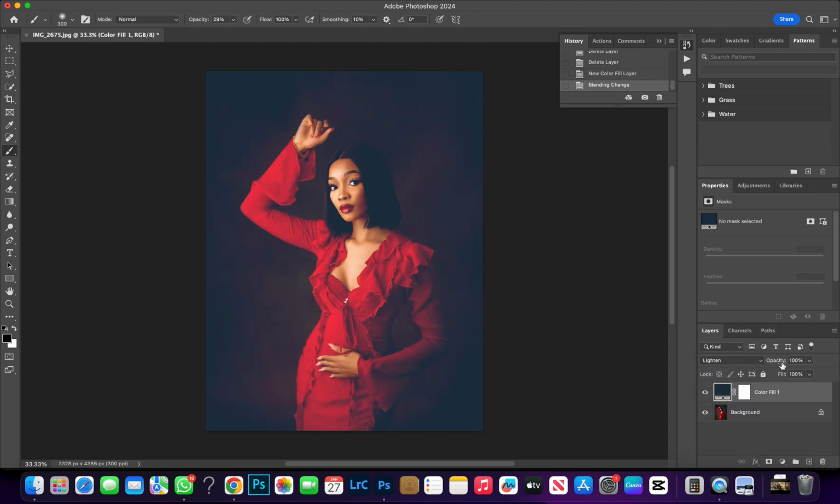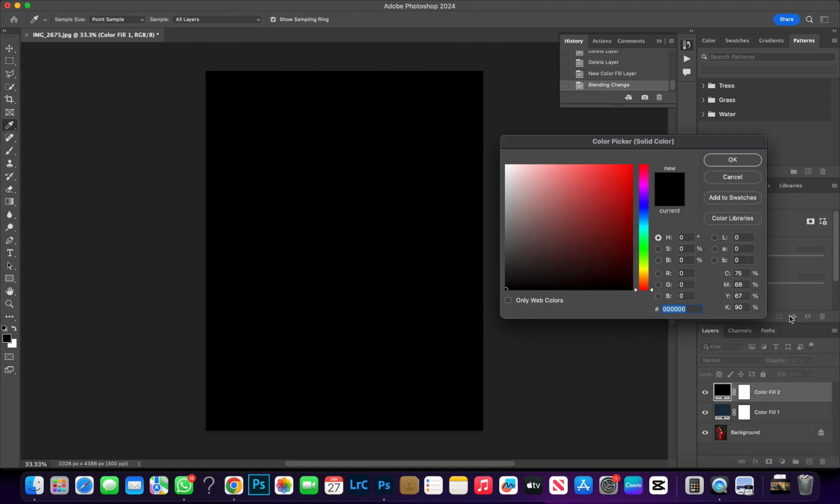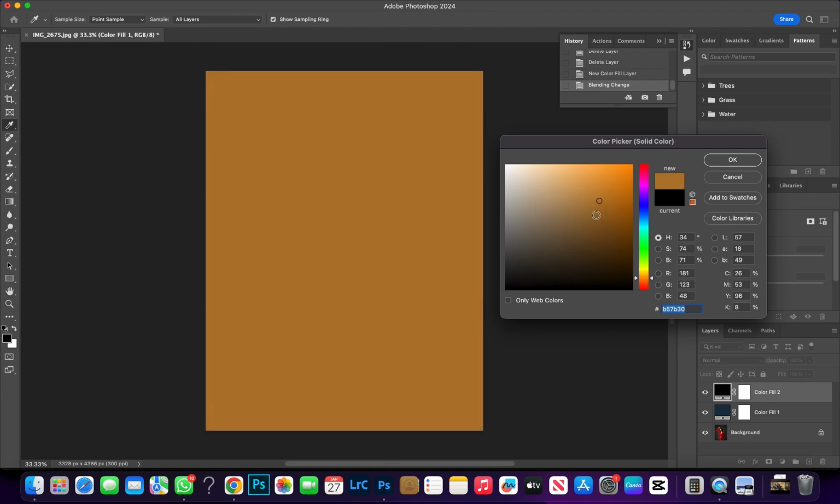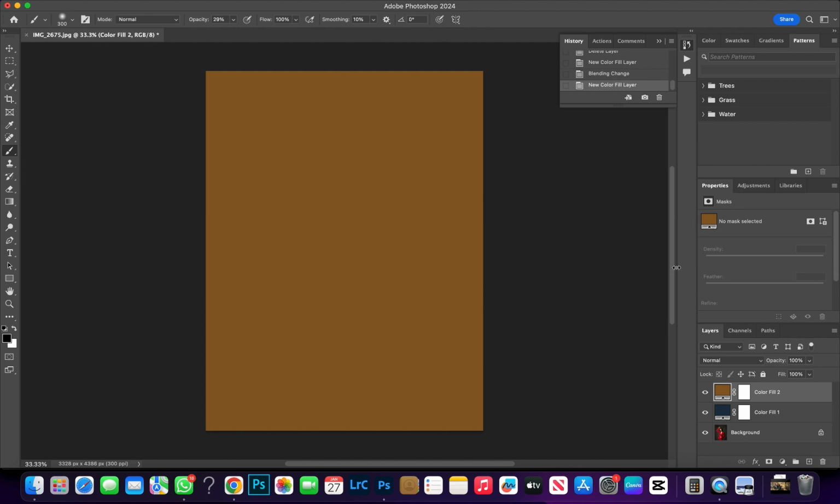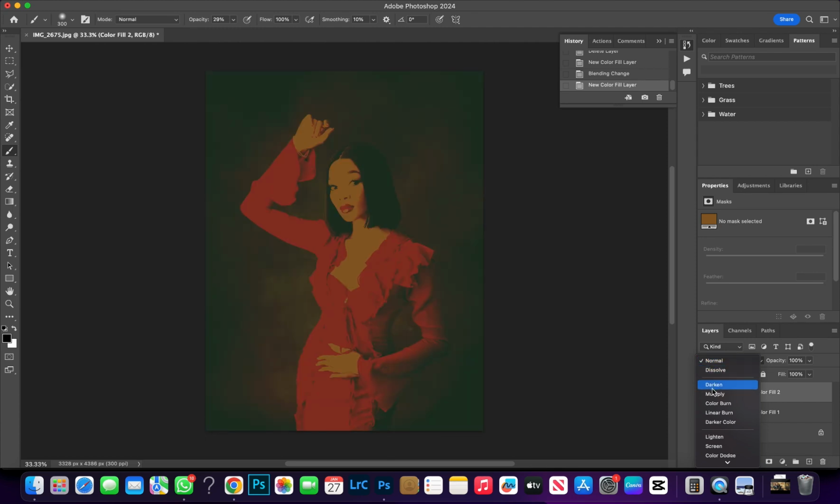lighting, and we'll create another adjustment layer, also solid color. Click on solid color again. Then this time around we'll pick a different color. So come down here in between red and yellow, and I think I would go with this. Then you click OK. For this particular adjustment layer, we change our blend mode to multiply.